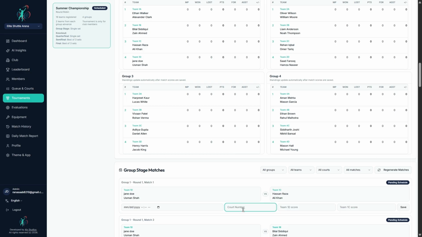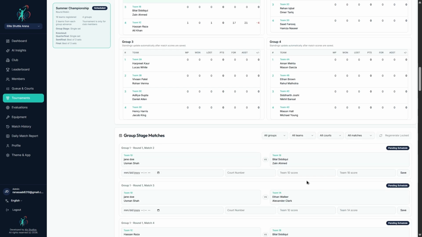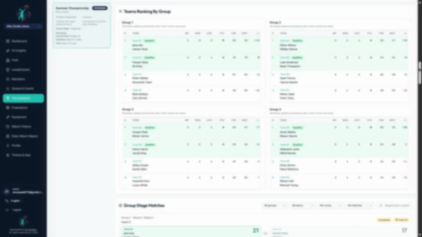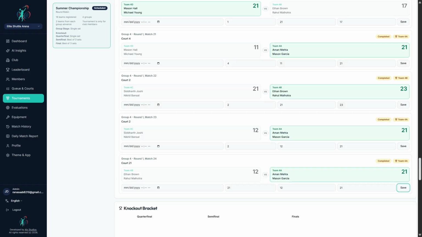For the first match, let's enter court number 3. Now, let's enter 21 for Team 1 and 17 for Team 2. Then, click Save. Perfect. Let's continue entering the remaining group stage matches by selecting the court number, entering the scores, and clicking Save for each match. As every result is saved, the standings update automatically and the qualifying teams advance to the knockout stage.